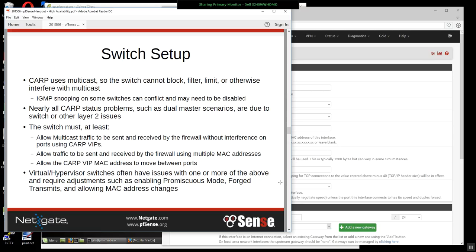So anytime you see an incorrect CARP status, 90% of the time, if not 95, if not even a little higher, it's always the switch. So your switch or your virtual switch must at least allow multicast traffic to be sent and received by the firewalls without interference on these ports.